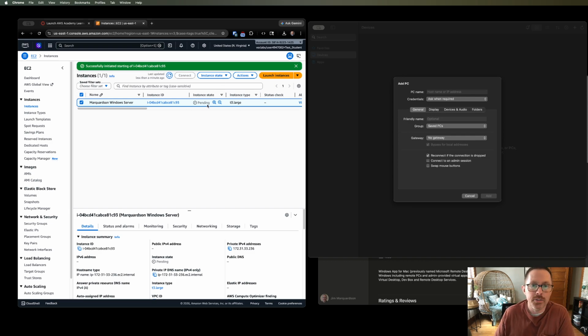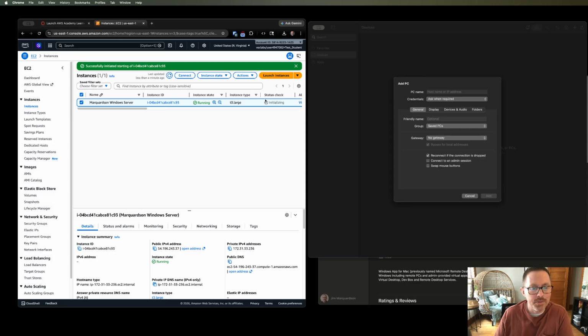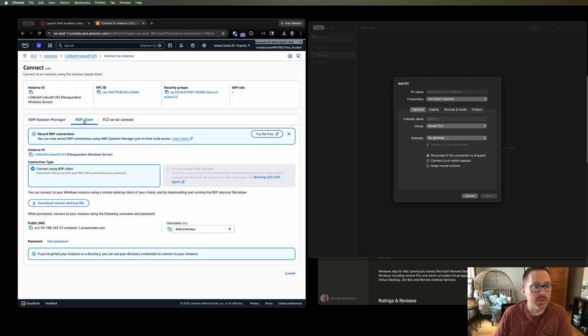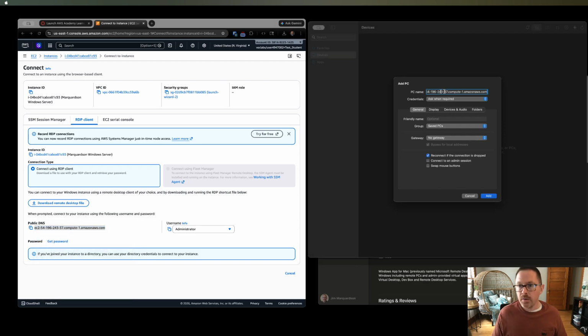So it's pending starting state, status checks. It's a dash because it's not going yet. I think I stopped and started my lab too quickly that I just got confused. But that's fine. If I go to connect, the connection won't be ready just yet. But if I use RDP client here, I've got the DNS name again. Gonna copy. That will be the PC name.